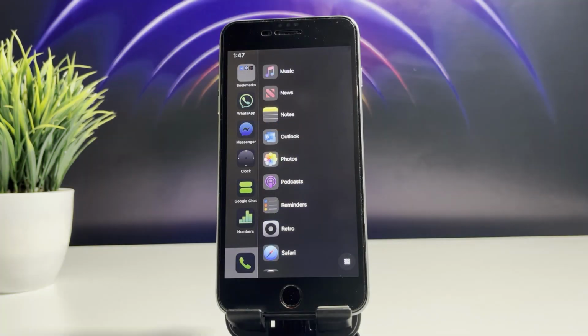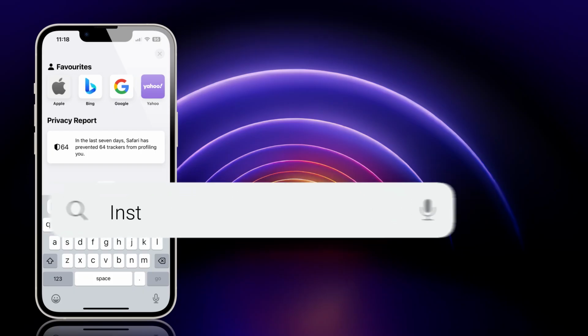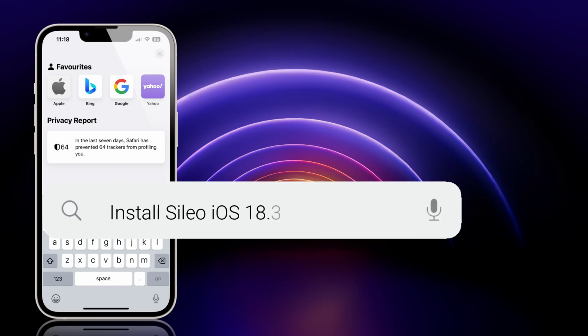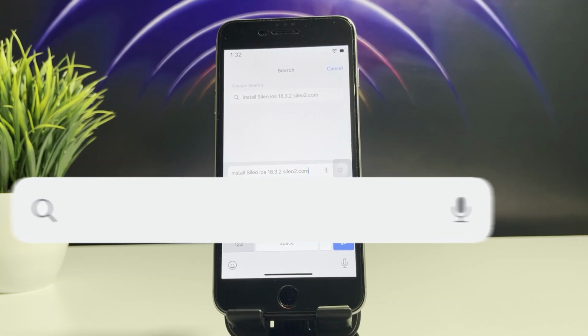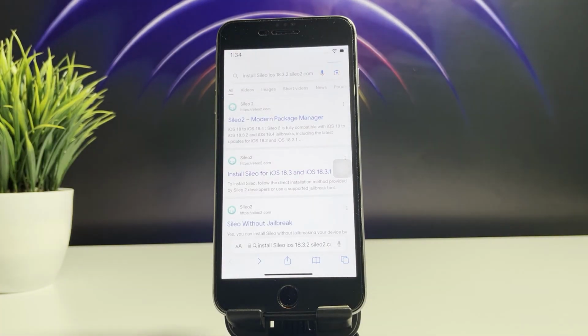Let's get started with searching Sileo 2 on the web browser Safari. Search "install Sileo iOS 18.3" to sileo2.com. Once the page loads, tap the first link.